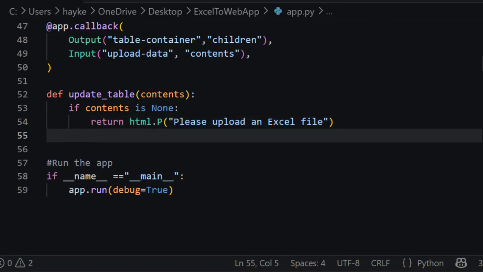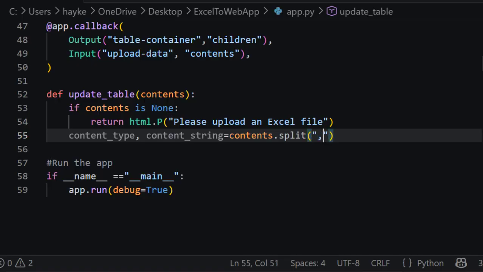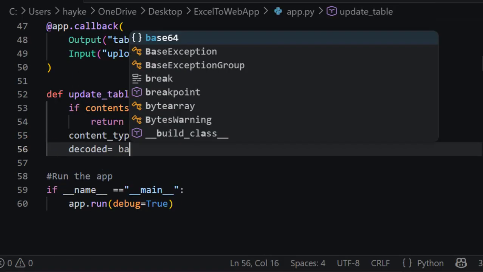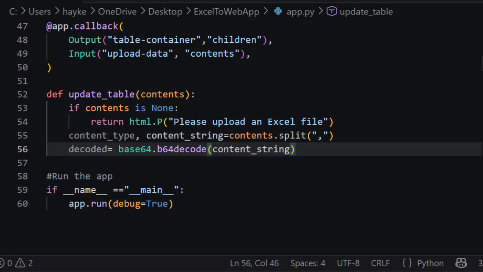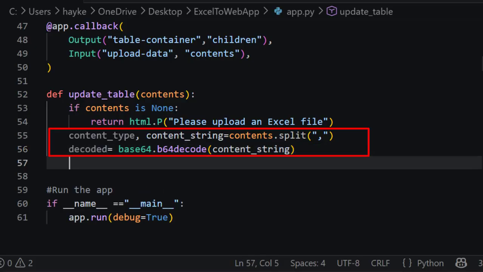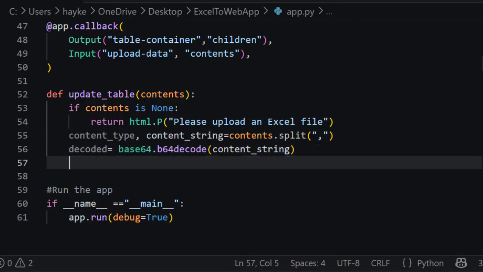Once a file is uploaded, we need to decode it. Add content_type, content_string equals contents.split(","), decoded equals base64.b64decode(content_string). Uploaded files arrive as encoded text. These lines convert the uploaded content back into a format that Python can read.